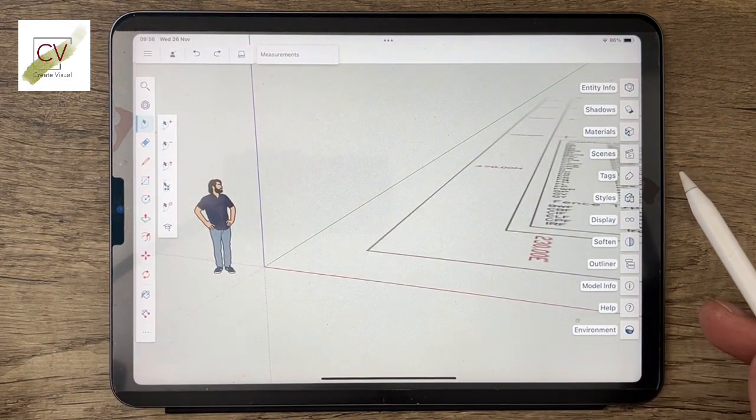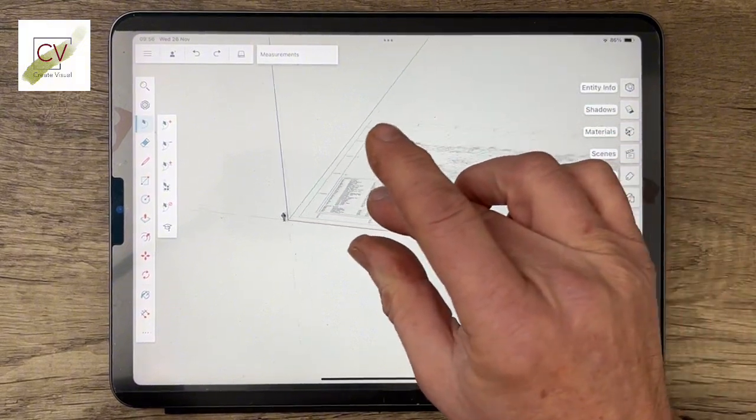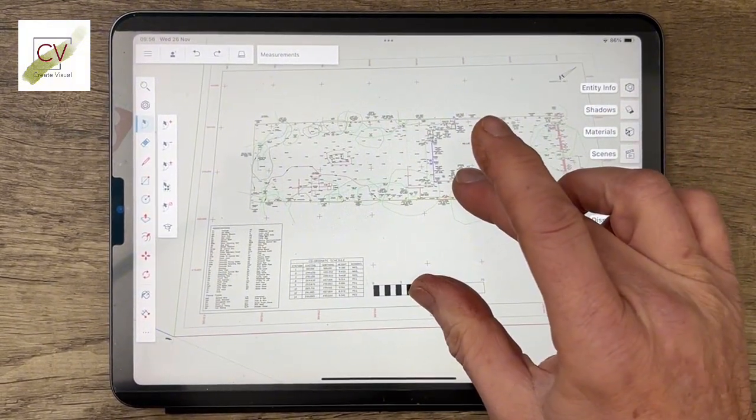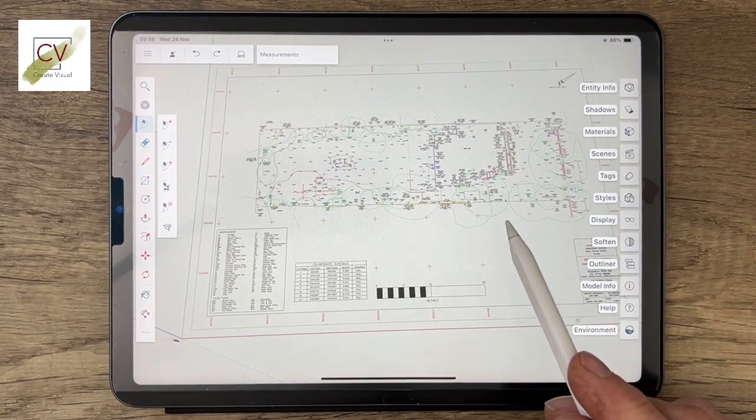It's now come in. It really is as simple as that. I've brought in this survey at 1 to 100, which SketchUp is now reading to scale.